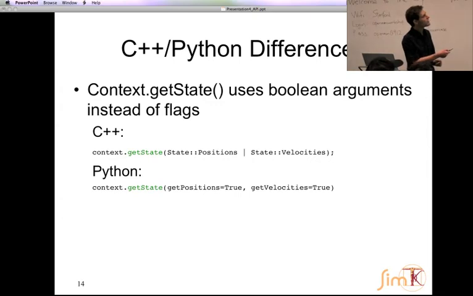When you call getState to create a state object, the syntax is a little bit different. In C++, you pass in a set of Boolean flags that you OR together to tell it what information you want. For Python, we decided to use a more Pythonic interface, so instead it has a set of arguments that you specify values for by keyword to say what information you want. It works the same way. It's just that one looks like a C++ interface, the other looks like a Python interface.